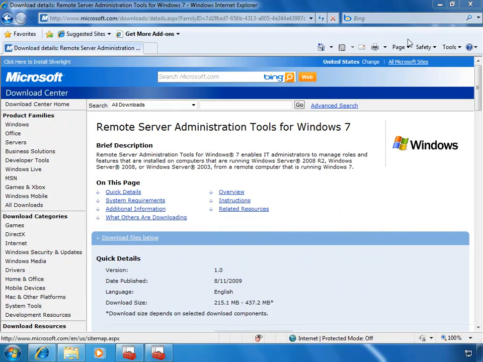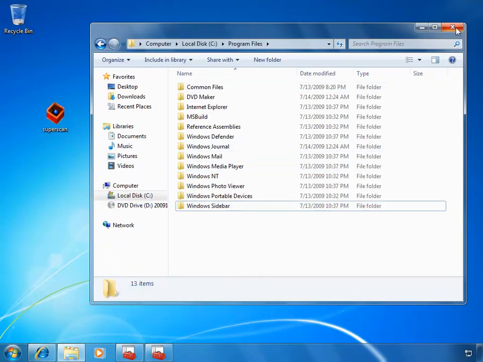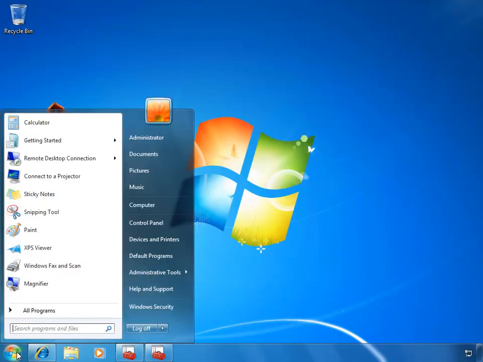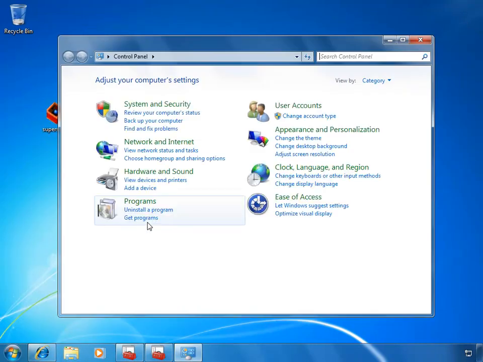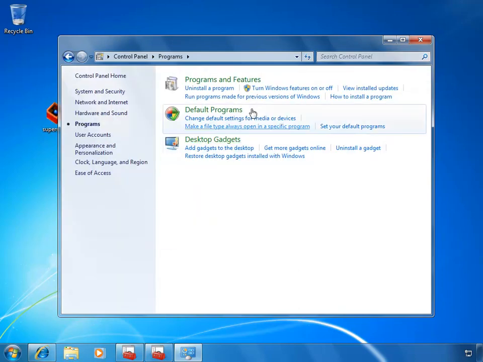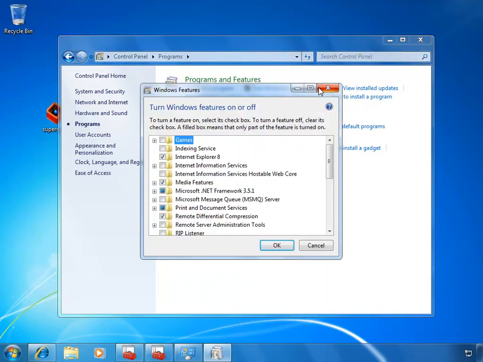And now we'll go and click, in fact, we'll just remove that there, we'll get rid of these things. We'll go and click Start. We'll launch the control panel. We're going to select Programs. And at the top, we'll click this link here to turn Windows features on or off. And since we've now installed the tools, we'll see a new entry here for remote server administration tools.